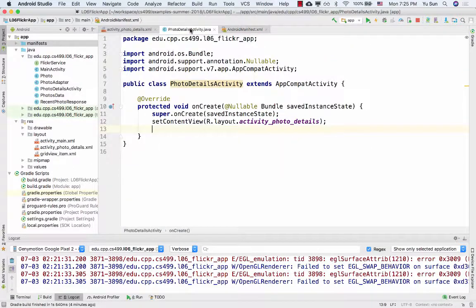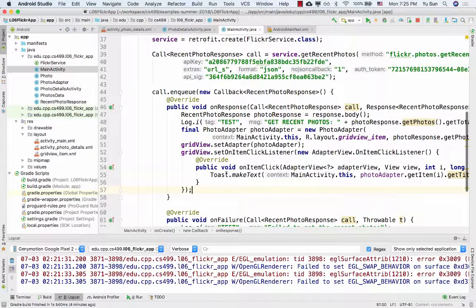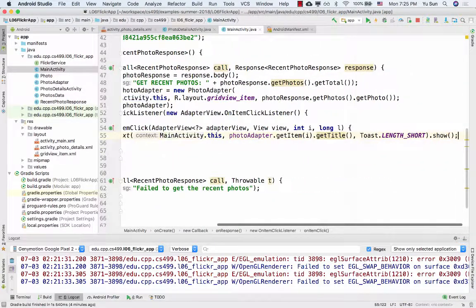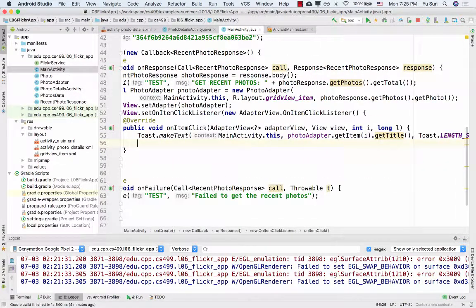All right. So now the question is, how do we go from one activity to another one? Pretty straightforward. So coming back to main activity, if you ever click on this item, right now I'm making a post. And now I want to open a new activity. So what I should do is use something called intent. So you tell Android, I want to have an intent to go somewhere else. Intent is just like a message to Android, and Android is going to take care of that.